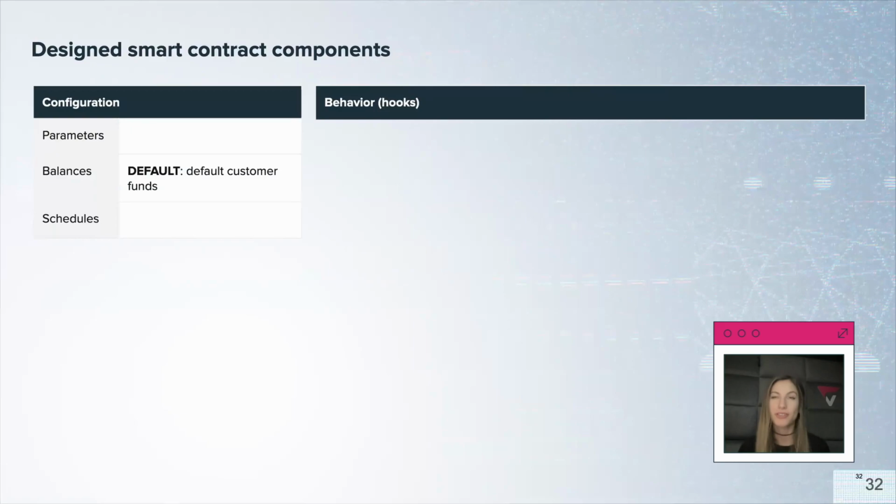When designing a smart contract, we usually look at two main areas of functionalities or characteristics of the smart contracts. The first one is the configuration. So that's basically the description of the characteristics or of the accounts that are supported by the smart contract. Within the configuration, we will today design parameters. So we will design variables or placeholders for the values that will differ from account to account.